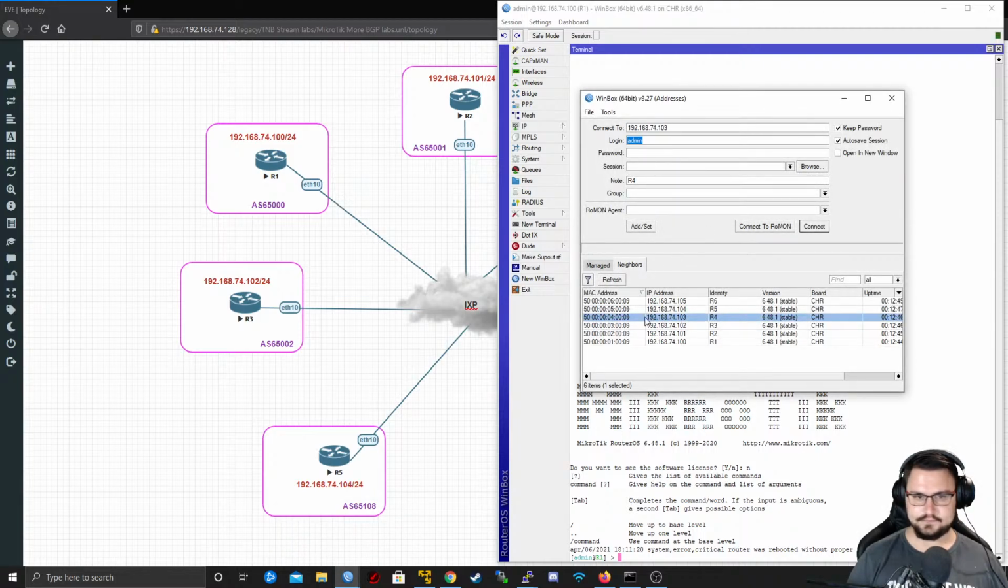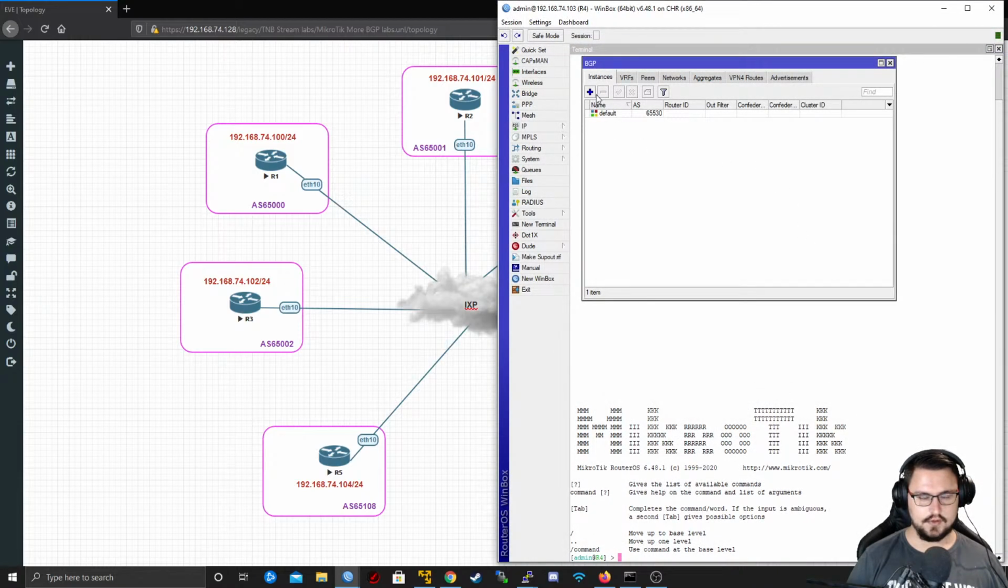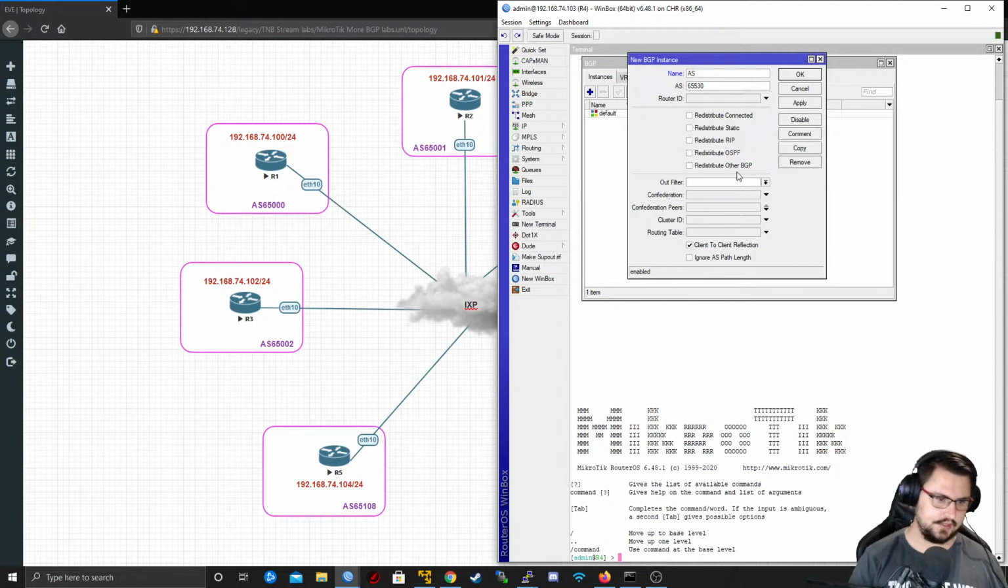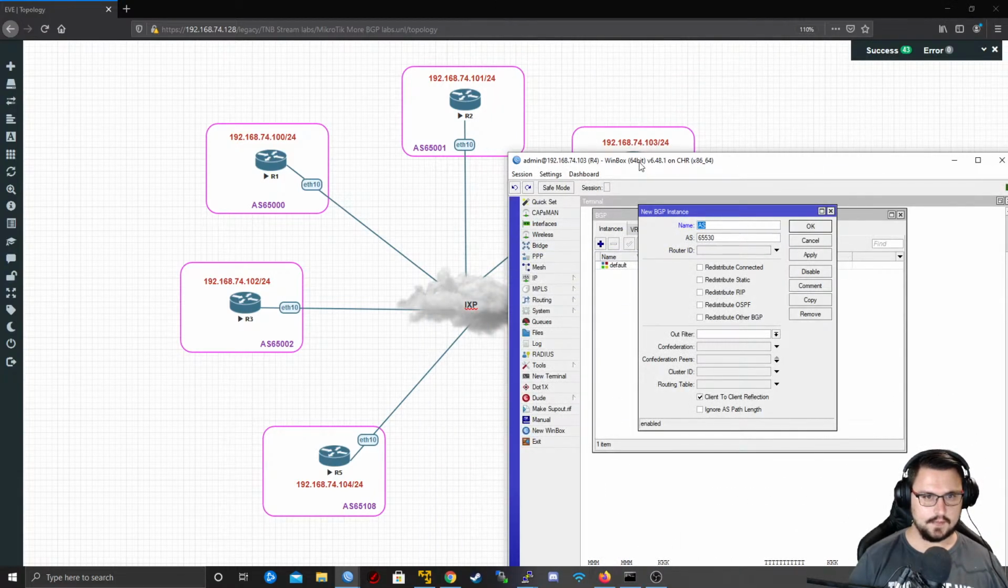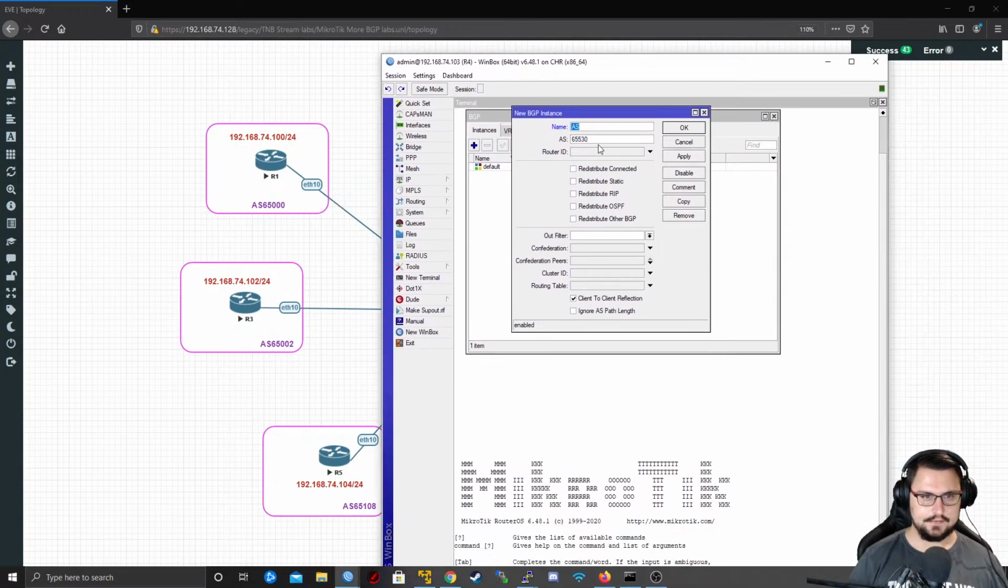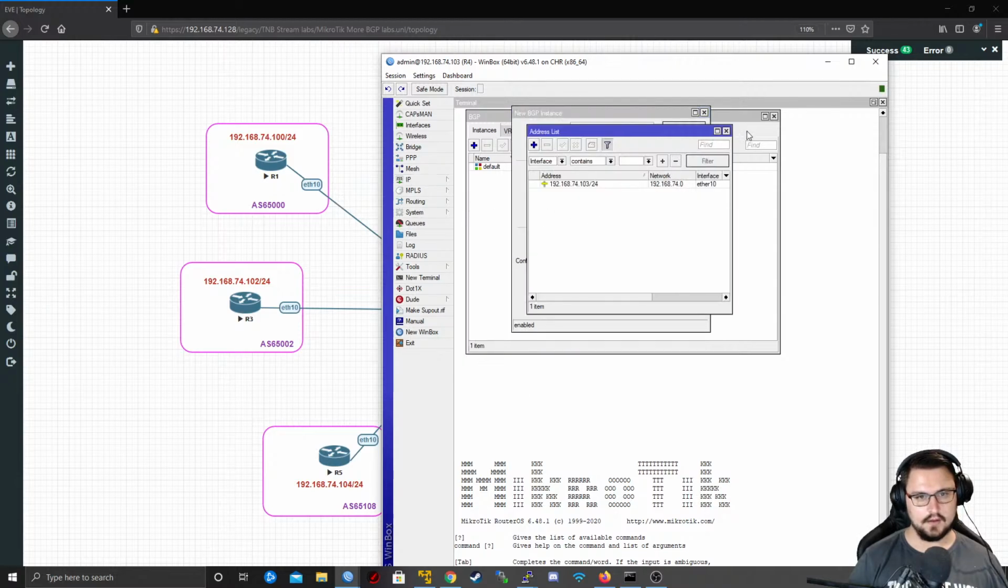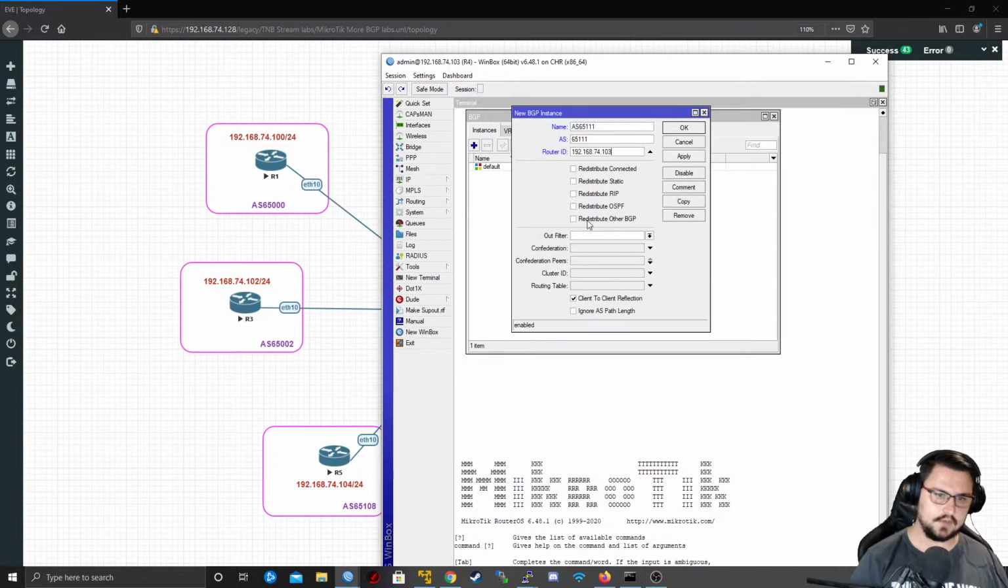Router 4. Let's get on here. There we go. Add another instance, AS. This is 65111. Router ID 192.168.74. Let's just check on the IP here. 103. And disable this. There we go.